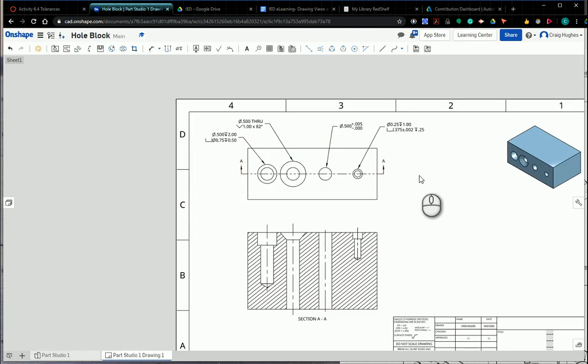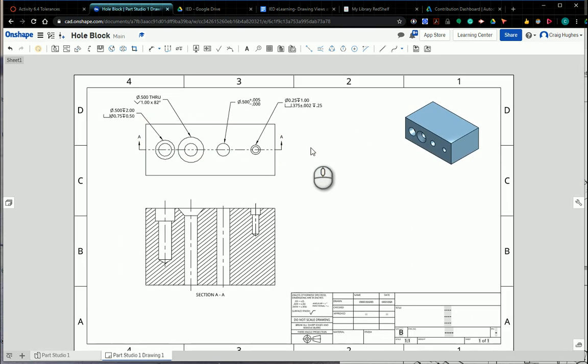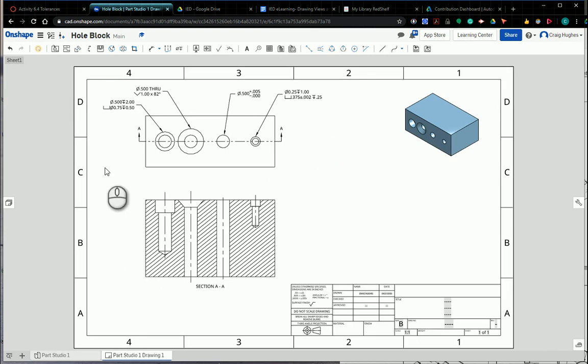This is the whole block that we did in the curriculum, and this finishes up the tutorial on creating drawing notes and creating the machined hole notes.